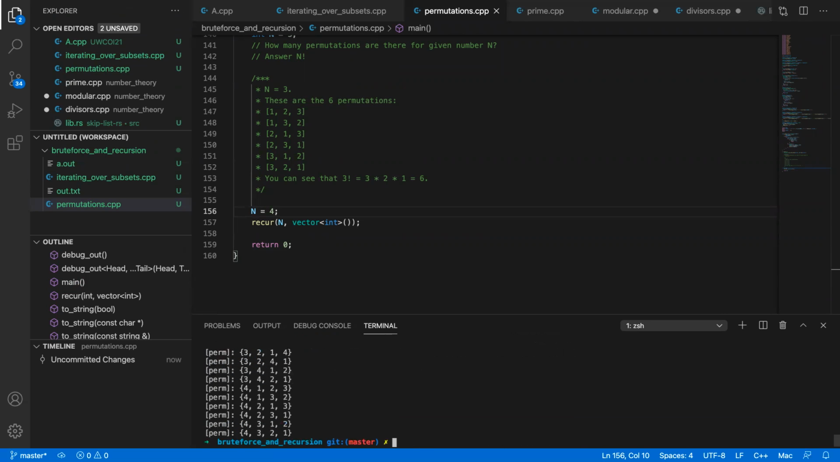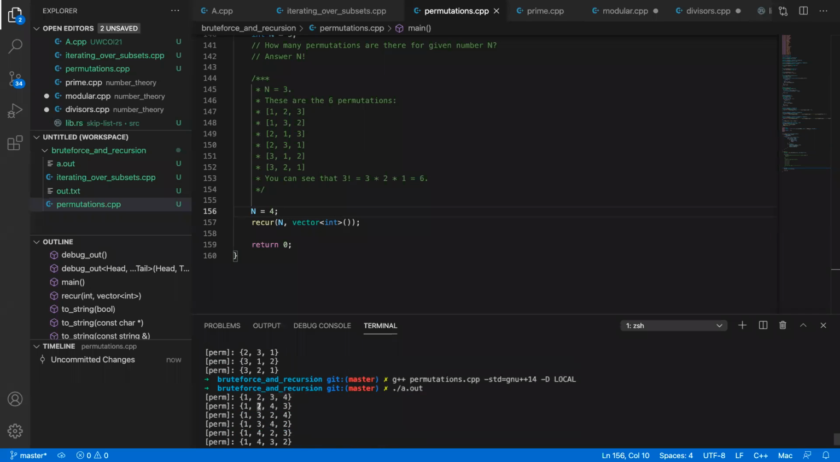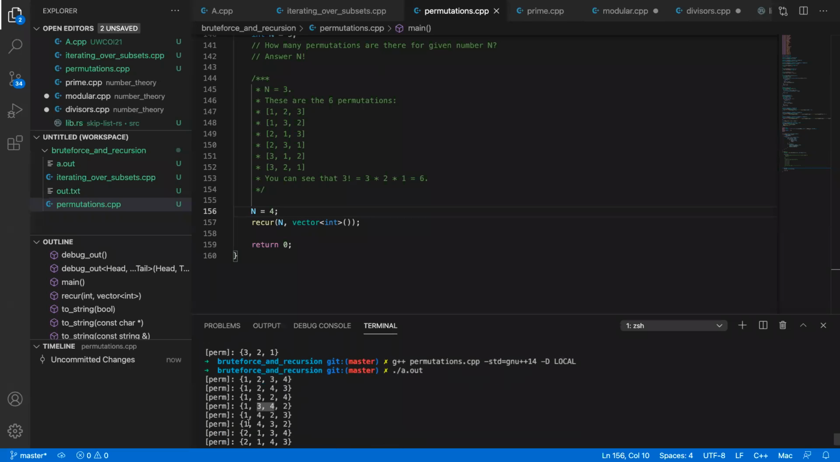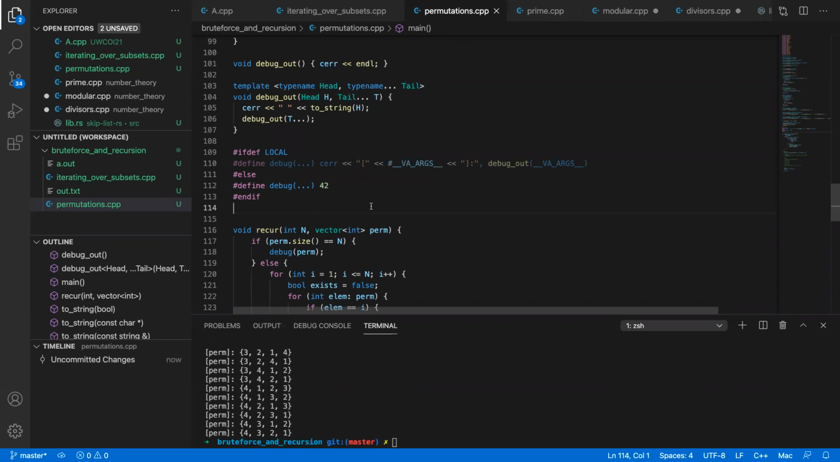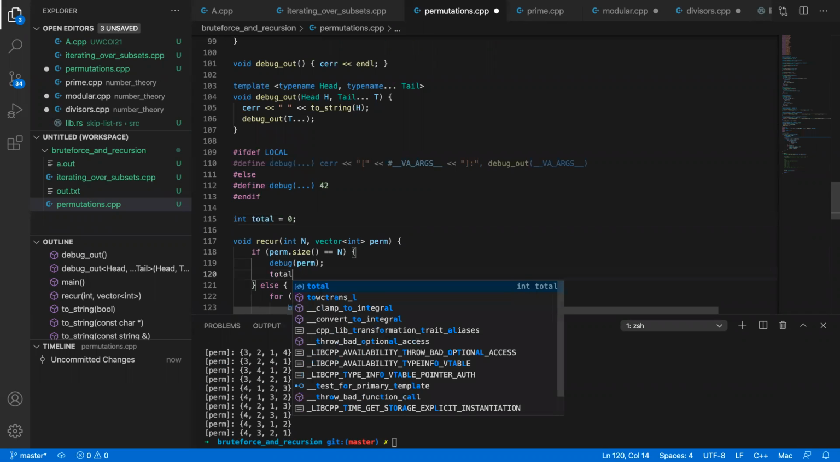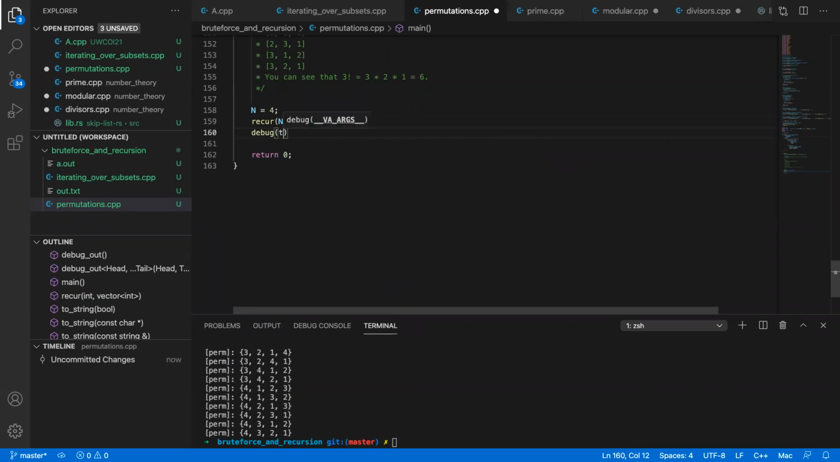And let's see. For n equal to 4, it has printed 1, 2, 3, 4, 1, 2, 4, 3, 1, 3, 2, 4, and so on. So let's just print their count also so that we can get a better idea. Total is equal to 0, and here I will do total plus plus, and I will also print the count. So for n equal to 4, 4 factorial is 24. So this seems to work fine.